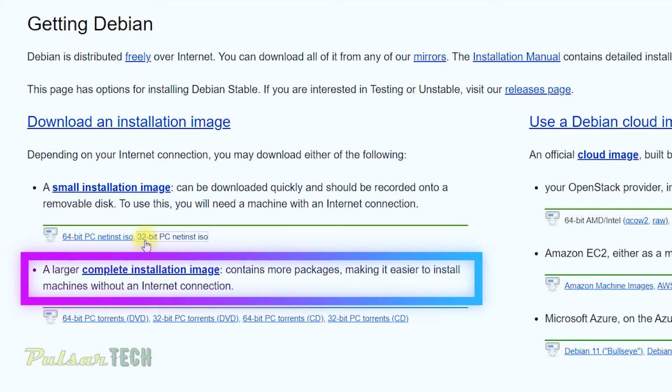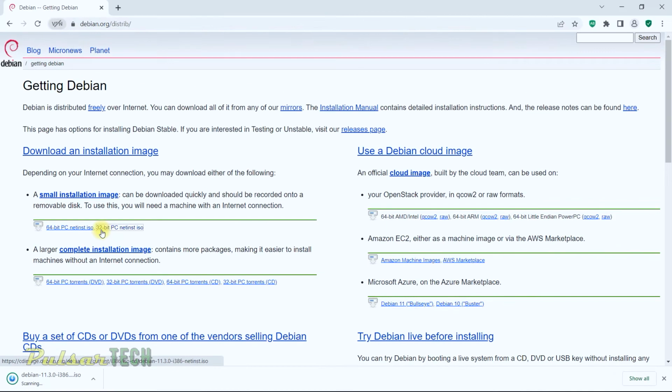You can also choose to download a larger complete installation image, which will contain more packages, making it easier to install machines without an internet connection. But since I have an internet connection, I don't need to download a larger package. I will just download whatever I need during the installation process.